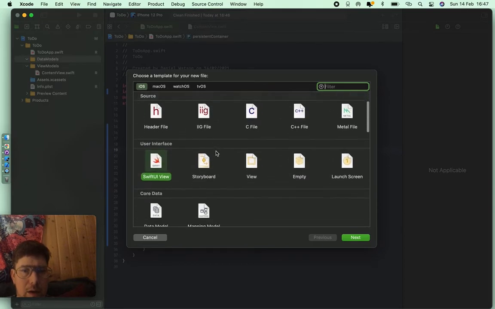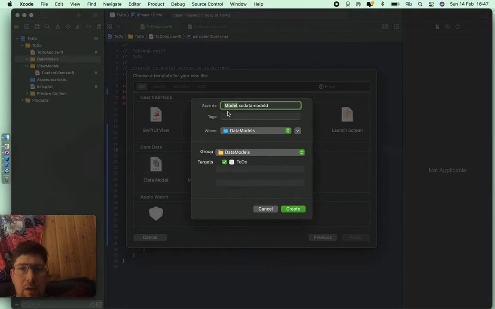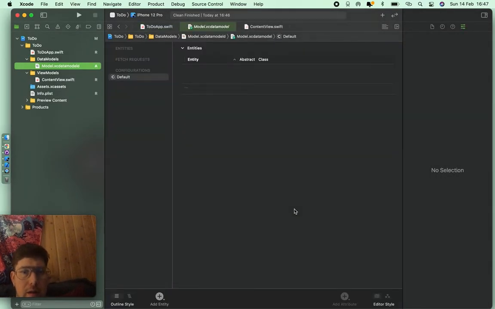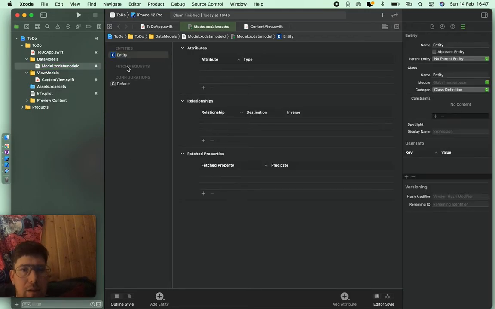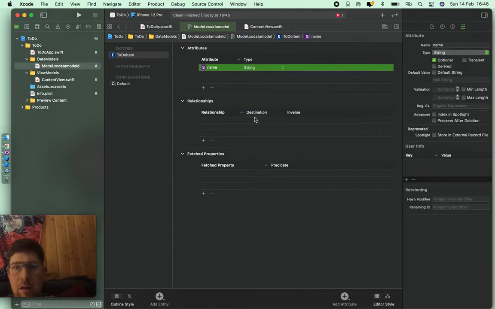Where's it gone? Core data. There you go. Core data, data model. By default, it's called model, which matches what we put in the main app file, whatever it's called. I'm going to keep it really simple in this section. We're going to have an entity called ToDo item. It's going to have one attribute, name, which is just going to be a string.